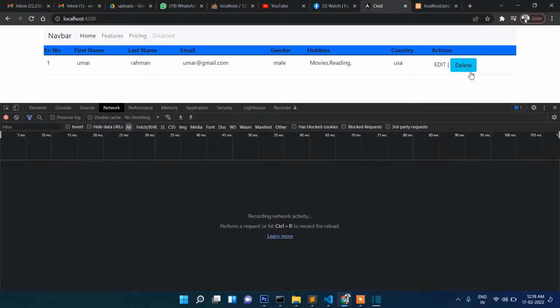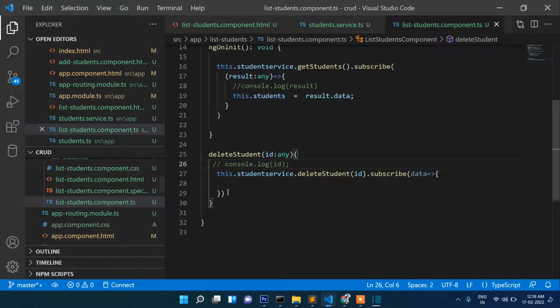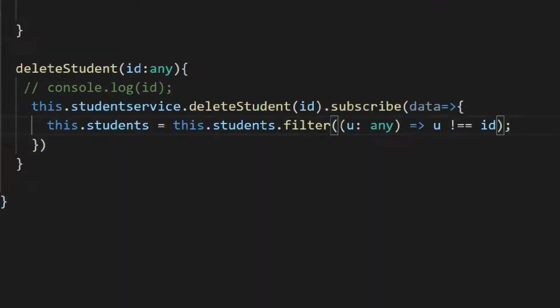But we have to refresh it. So it should be automatically deleted, right? For that, we need to add some lines of code here in list.php in this filter code. So we need to write this line of code.